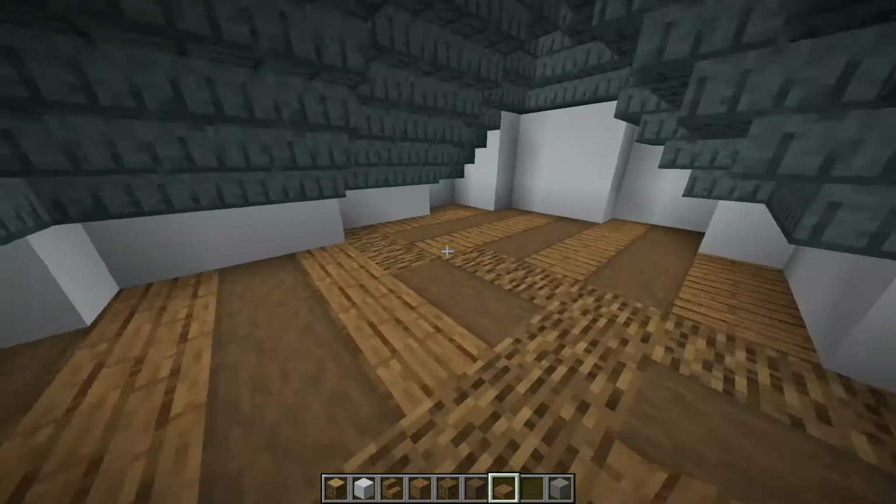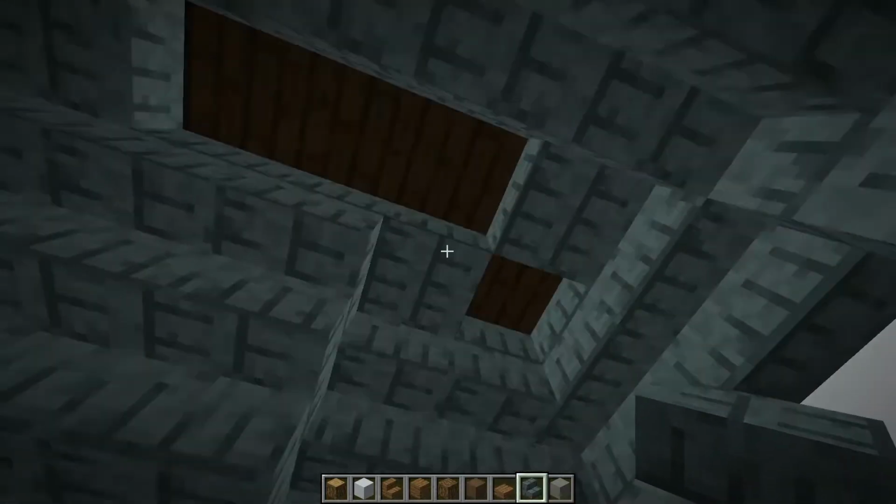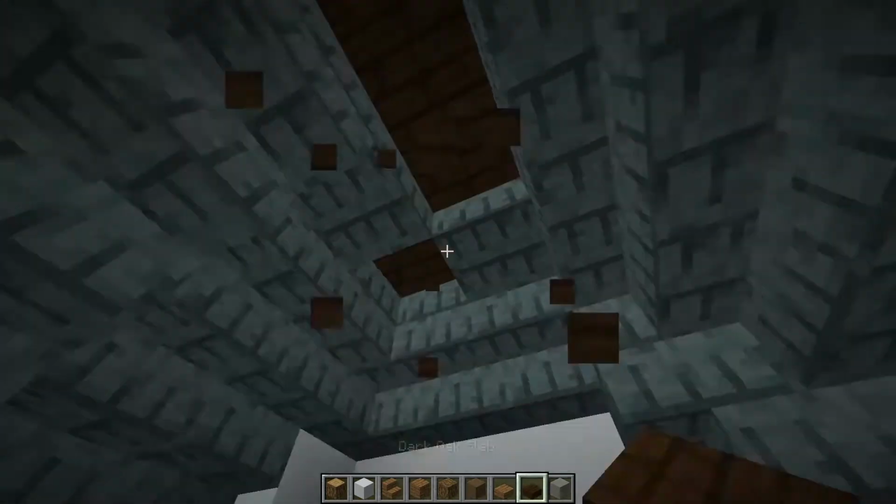We'll leave this attic area till last because I'm not quite sure what we want to do with it yet. And I'll try and make this roof look a little prettier as well. Now we'll leave that till later.